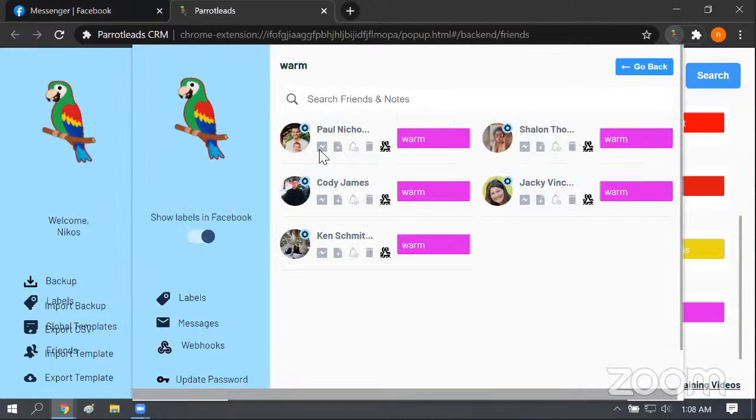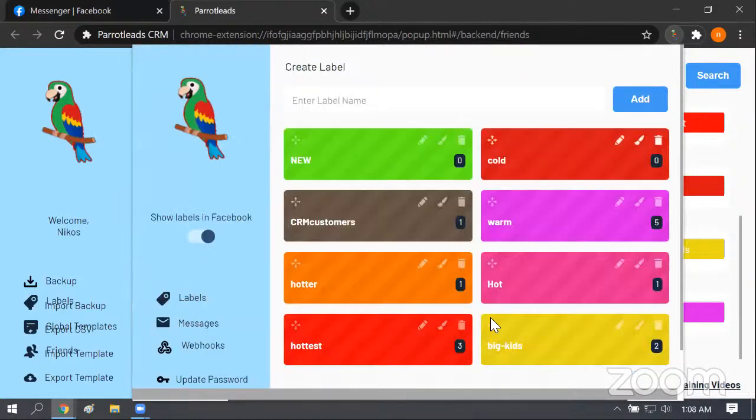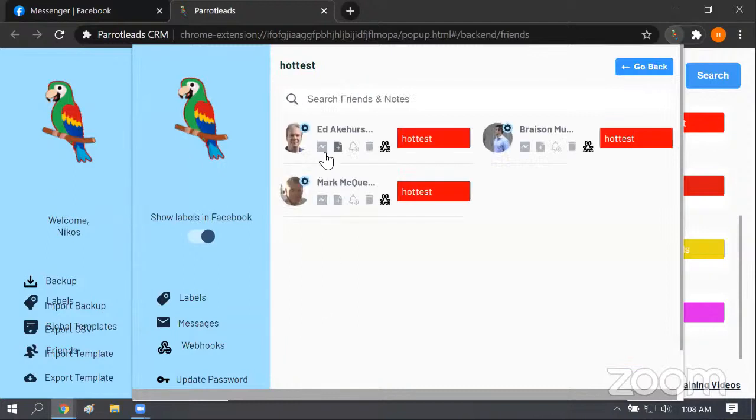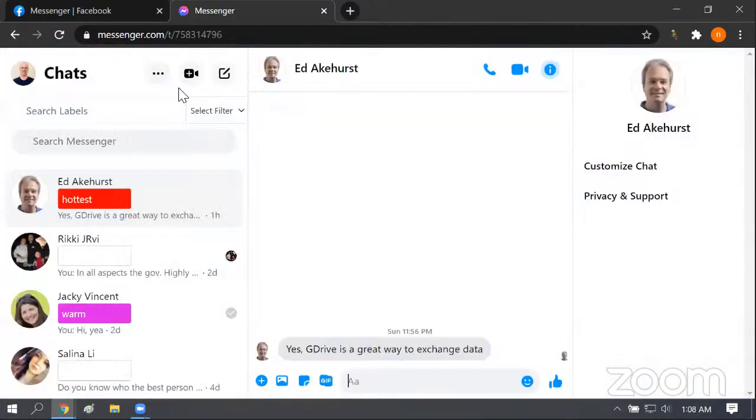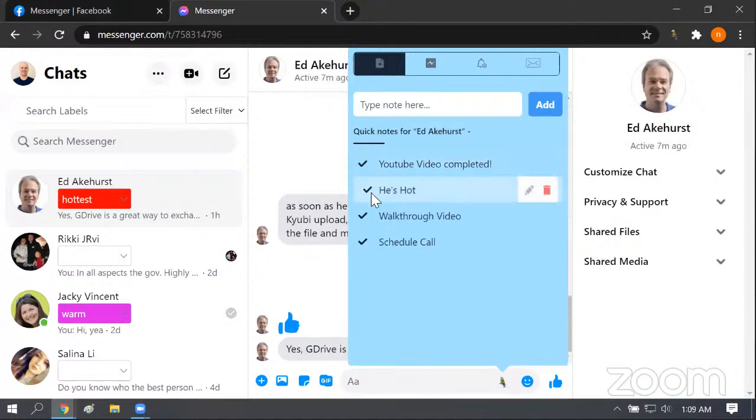And from each label, you can always find a quick way to add notes or send a message. Let's add a note. It's a custom note for Paul. In fact, let's go back to the hottest group and say something. This should open up your messenger if you're logged in already. Just give it a second. There's Ed. And you see there's Parrotleads working. We can click on that icon here and we can see Ed, we're doing the walkthrough video.